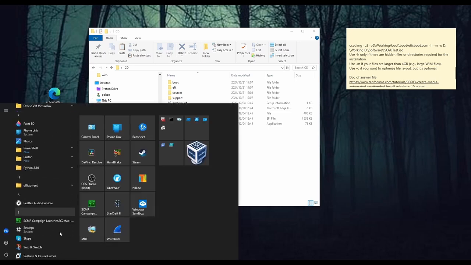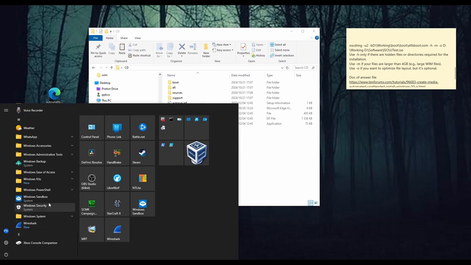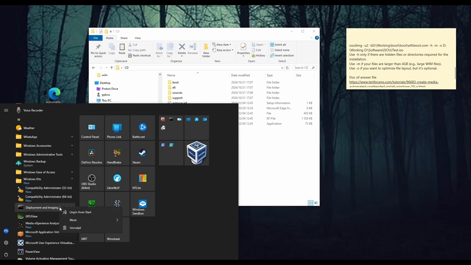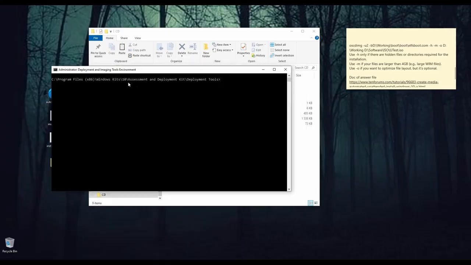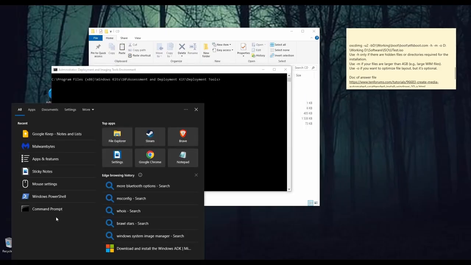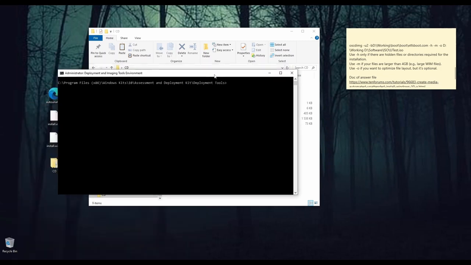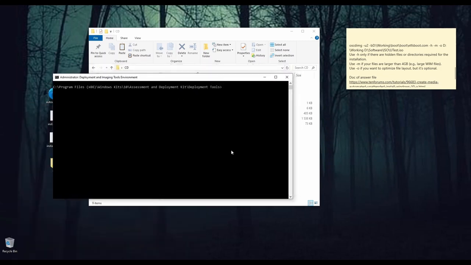Go to the start menu. My ADK is in Windows Kits and it's this one, deployment and imaging tools. Let's run this as administrator. Right, it is. So you can't use this in a normal command prompt. It doesn't work. It has to be in this environment. So it's set up for that. The command that we're going to use, I'm just going to copy it here from notes.